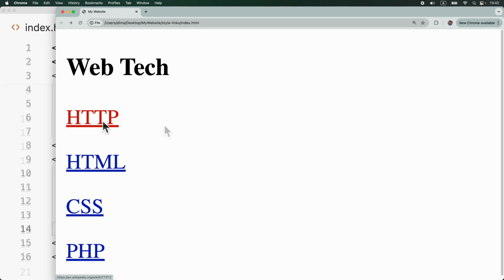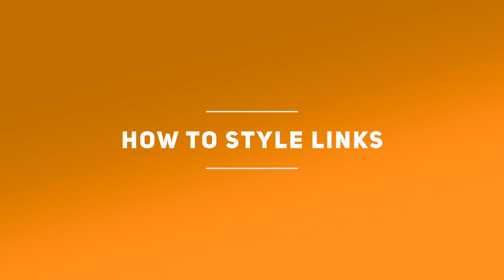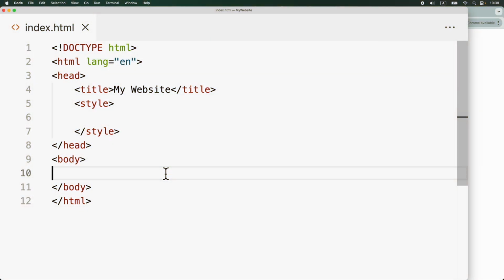In this video, you'll learn how to customize links with CSS. Then, how to create this using what you've learned. Let's discuss how to style links. This part I like the most because we'll start writing interactive styles.